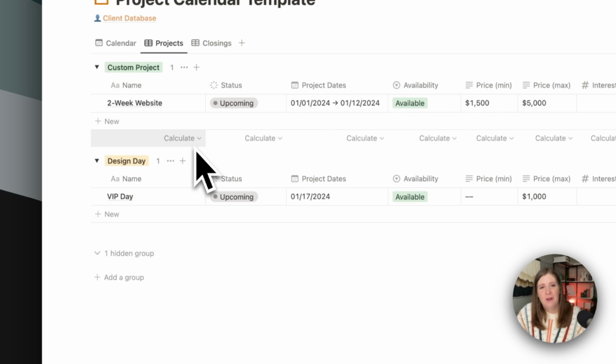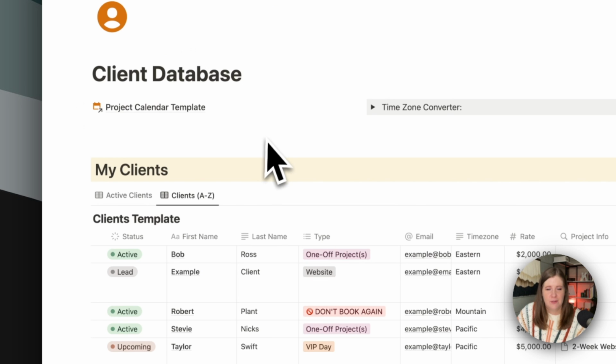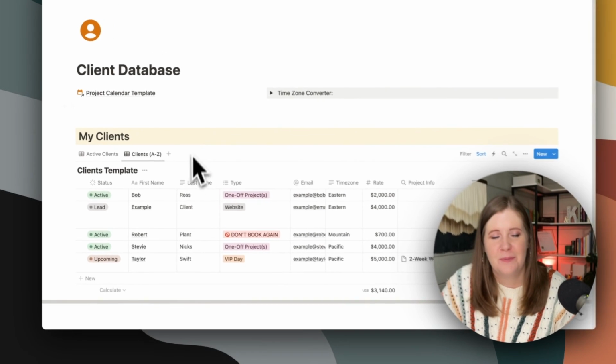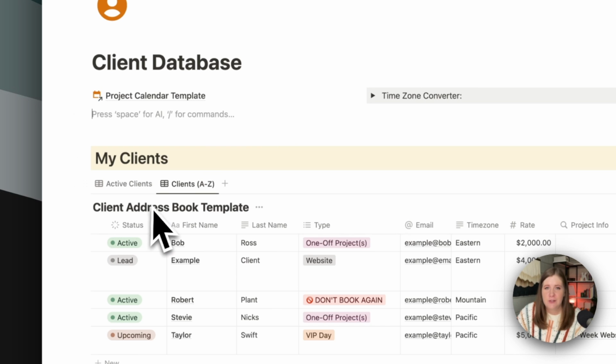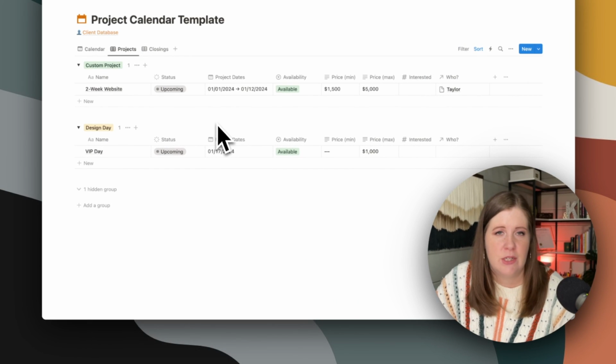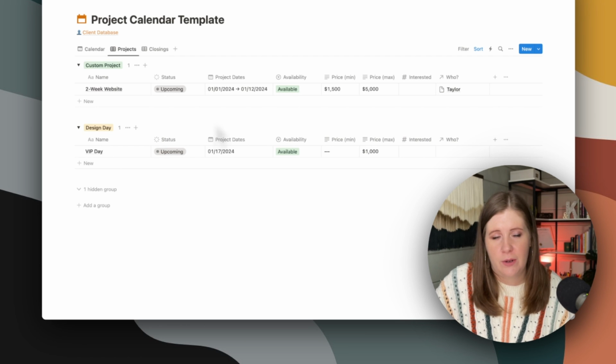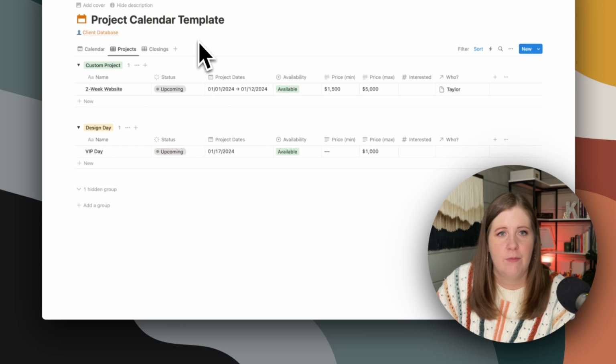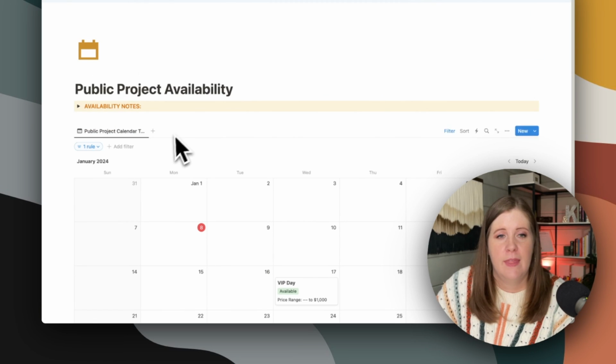So we have, let's go back and recap. So we have a client address book template. We have a project calendar. This contains the information that we can then give to our client. And then we also have a public calendar. Then this would be the version that we show other people.